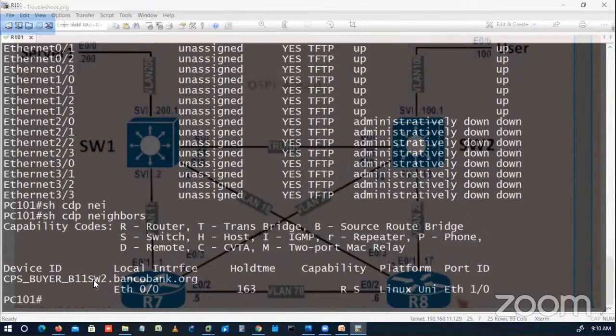So as I can see, the local interface is E0/0 that is connected to switch 2, and the remote port ID is E1/0. It means I'm having E0/0 itself, the PC, right? And switch 2 is having E1/0. So we have to verify the switch should have this port E1/0 in VLAN 100. Then only they can communicate, right?